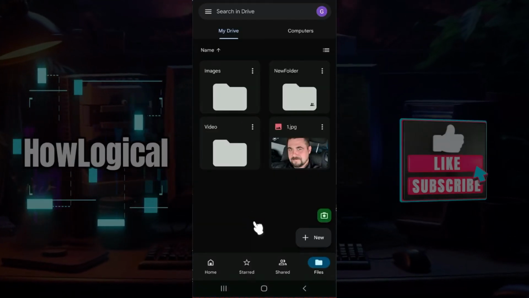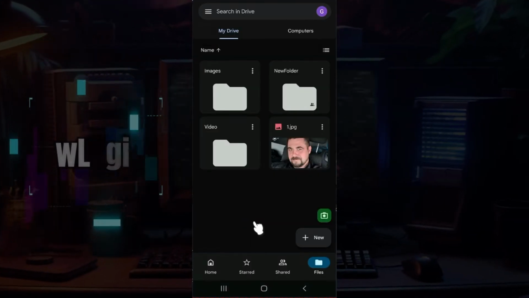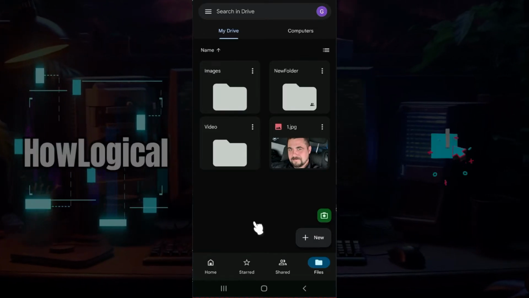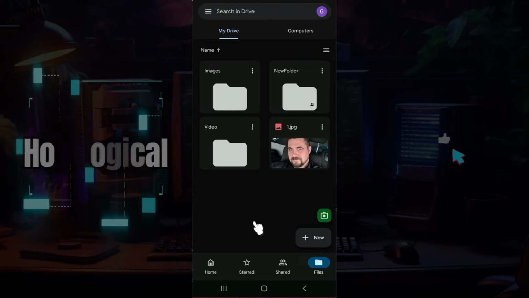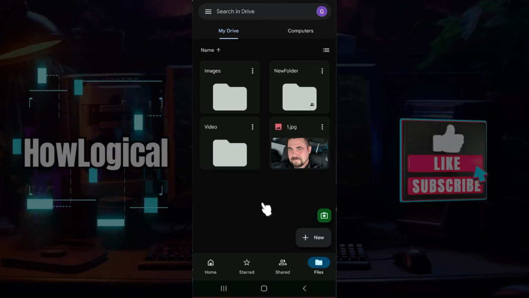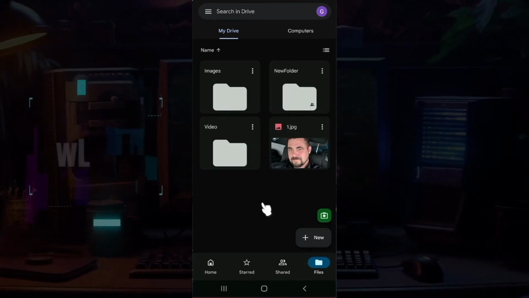As you can see, this right here is the interface for Google Drive. If you have not installed it, install it right now. It is quite easy. Once you've signed in, this right here is the interface. Now let's simply try to create a new folder.